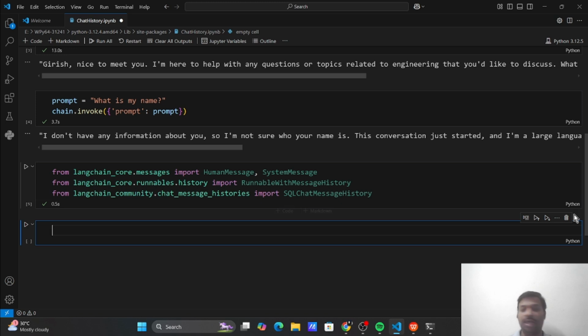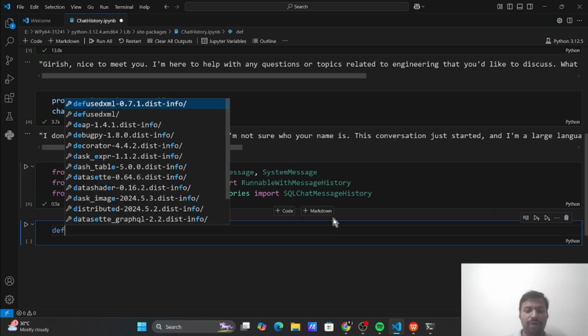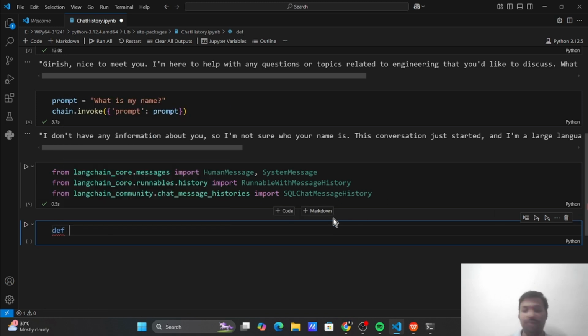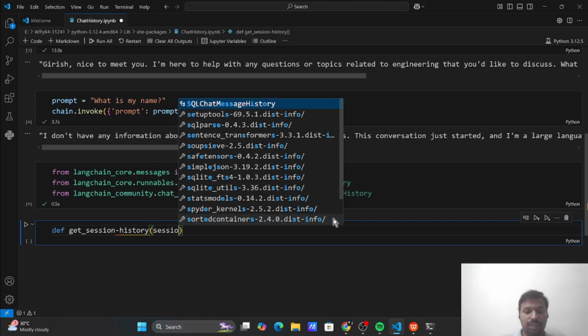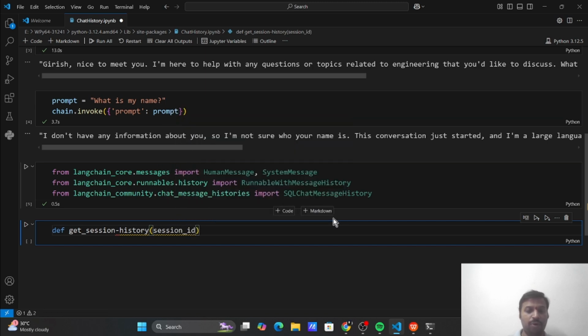Okay, now let's create a session. We are going to define a method called get_session_history. I'm going to create this method where I'm going to pass session_id as one of the variables that I want to pass.